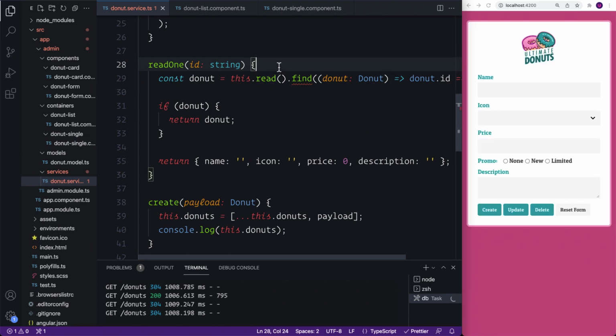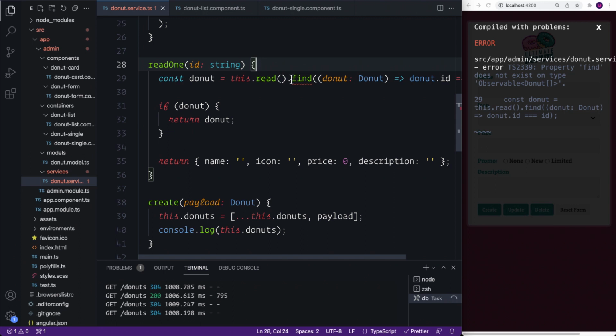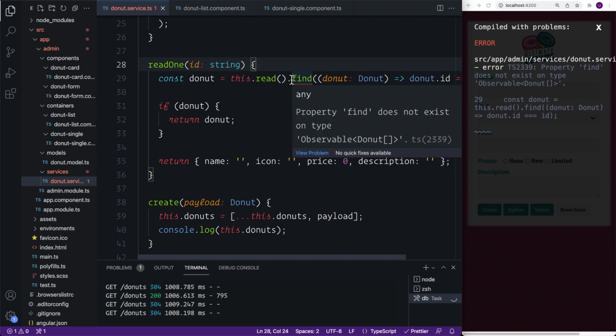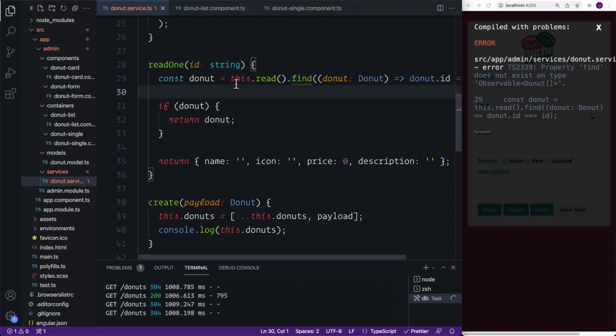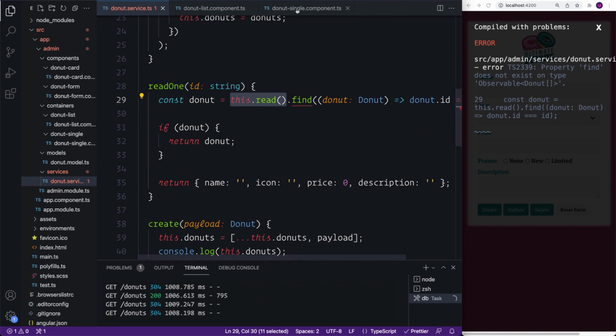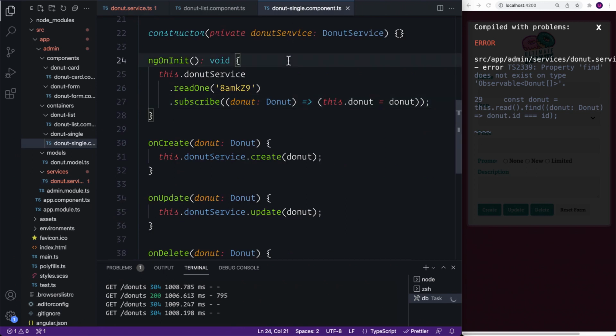So if we save this out and go back to our donut service, we've now brought back our read1. So if we then save this out, this is then going to give us an error. Property find does not exist on type observable. That is because this .read is now returning an observable. So when our component loads, what we're essentially doing is initializing our read1. So we're saying, go and get me this single item.